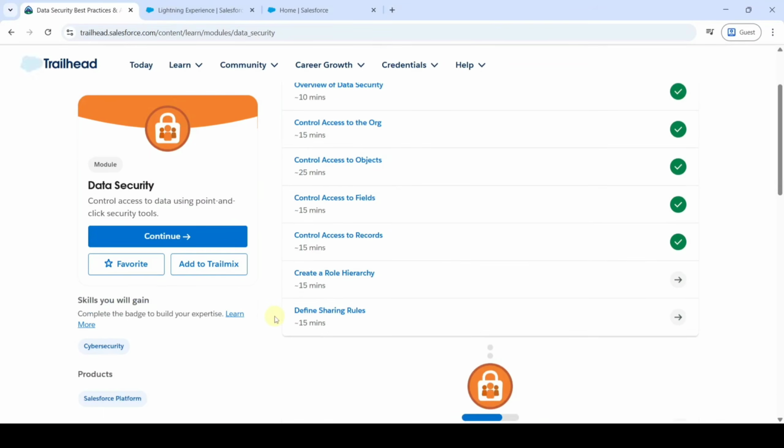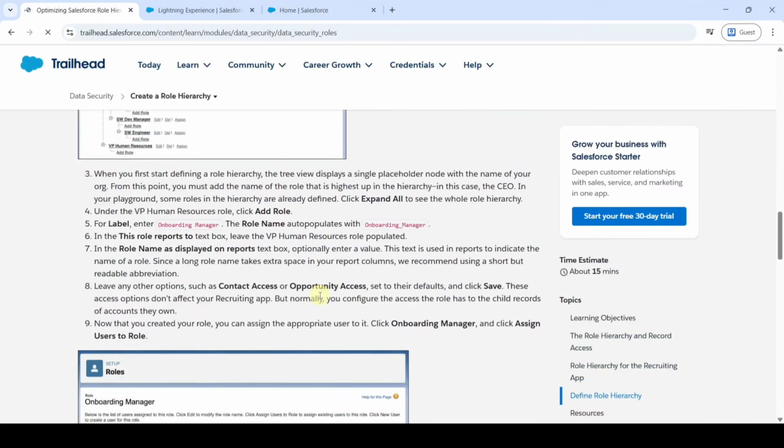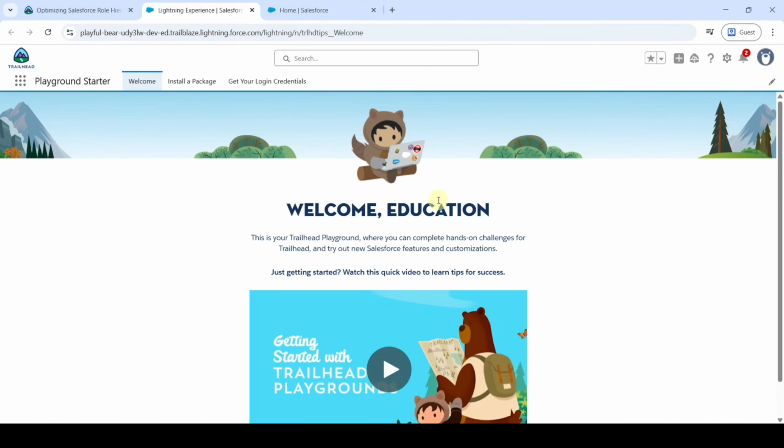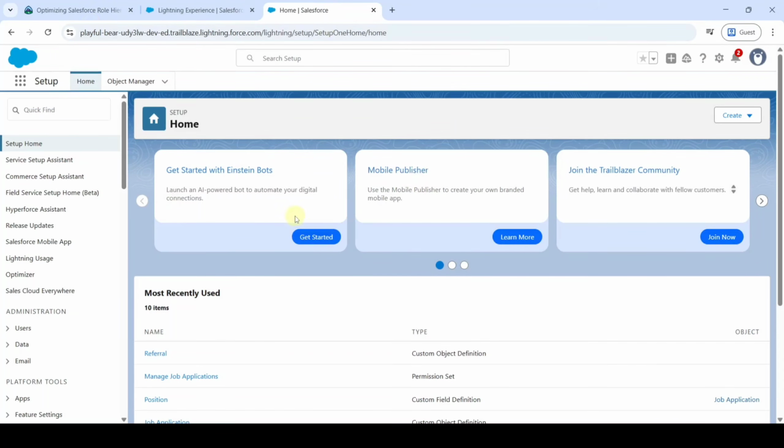In this video, we are going to solve the challenge 6 in data security module. And the name of the challenge is create a role hierarchy. Click on that. Scroll down to the last and quickly launch the hands-on org. So click on launch button and then you will be redirected to here. From this, click on this gear icon and then click on this setup button. Then the page looks like this.